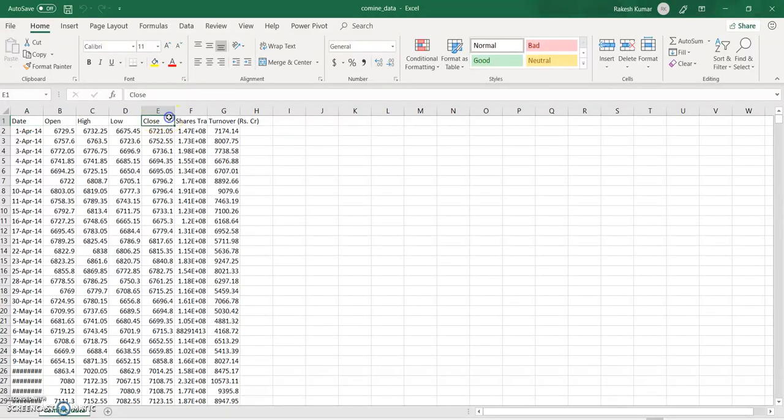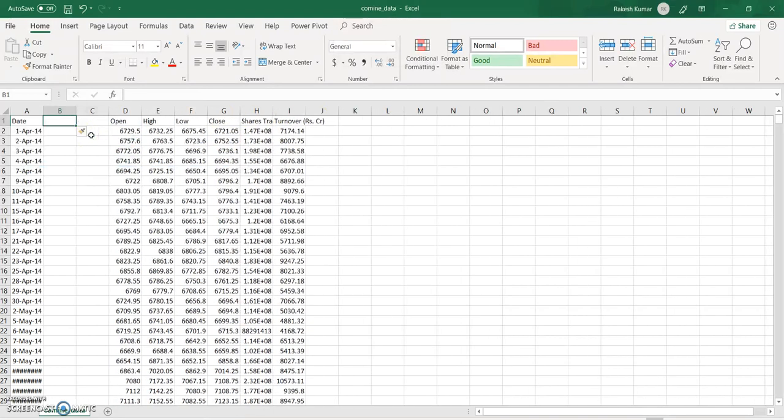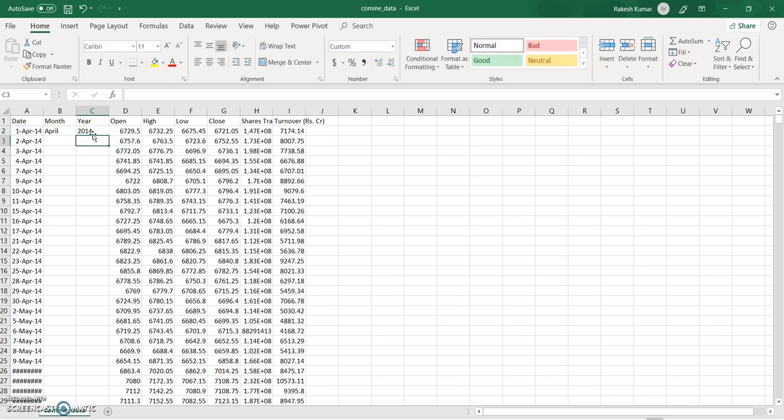Fair enough. Now I'm going to do a couple more things. As I told you, I'm going to convert these dates into month and year. I'll type text and then a comma and then I'll write the format mm. That's your month. I'm going to do the same thing for year: text, and then yy. That's your year.